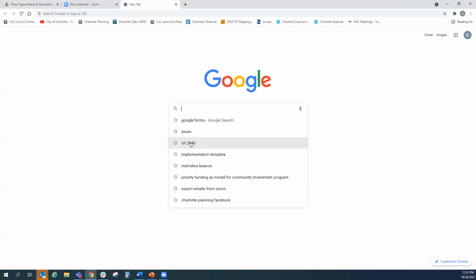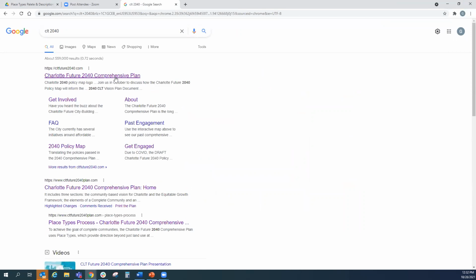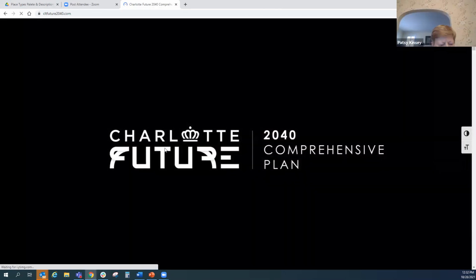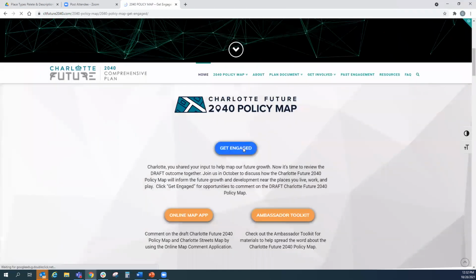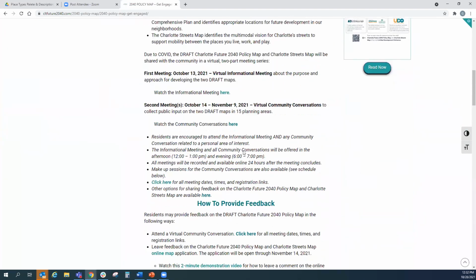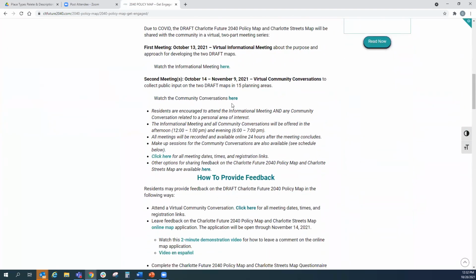Ms. Kinsey, these maps are new. This is the first draft that was released on October 13th. So it's not included in the 2040 comprehensive plan, which I think is the book that you're referring to. Yeah, that big old thick book.